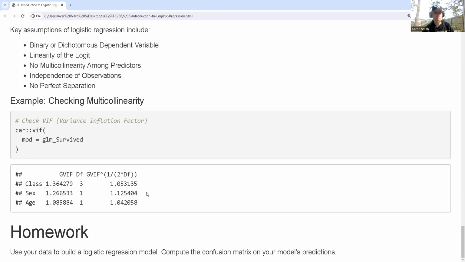All right, so that's the end of this. For your homework, I want you to build a logistic regression model using your own data. Then I want you to compute the confusion matrix on your model's predictions. That's it. Submit that in Canvas, web courses, and that's all I got for you.